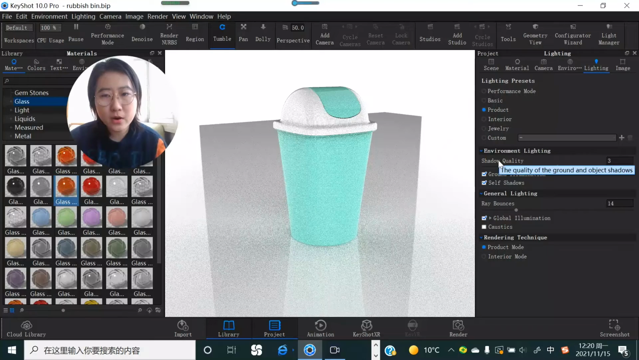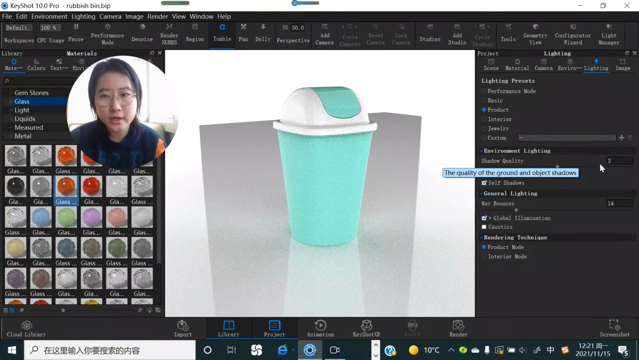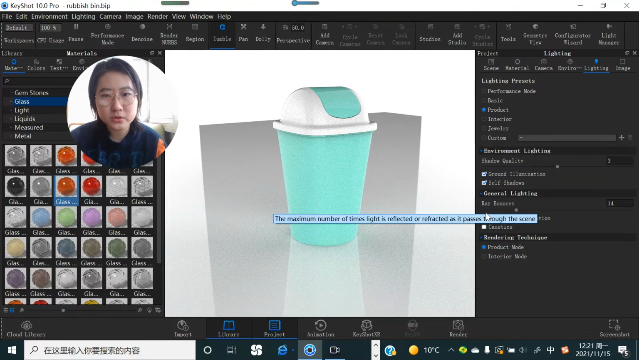And in the environment lighting, shadow quality is going to control the shadow quality. If you turn it to a low setting, it becomes very rough shadows beneath the object, but it's going to make your computer run faster. If you give it a high setting, it's going to make your laptop do more rendering. It makes your laptop slower, right?